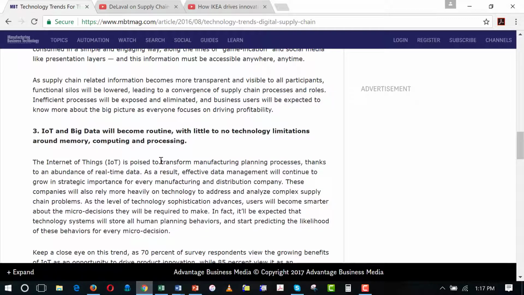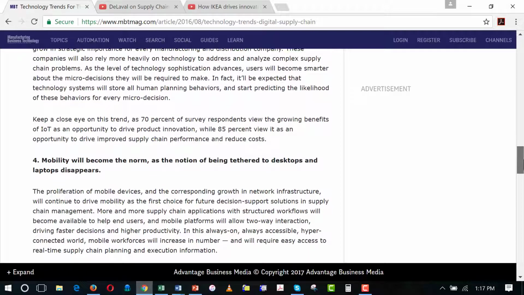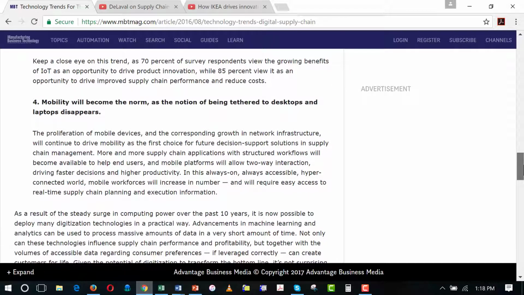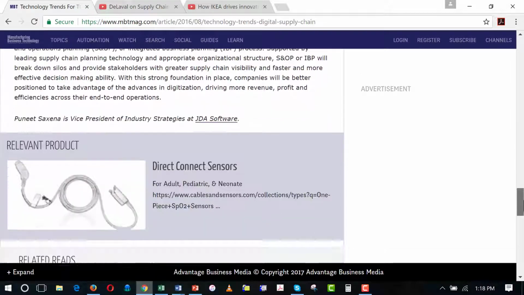Okay, Internet of Things and big data will become routine. So remember, the Internet of Things, having a sensor-based system. So in your supply chain, if you can automate the system to where you have sensors that record what's happening where you are in stages, and that gets transferred into procurement and logistics and so on, then you can make it a lot more efficient and effective. See, mobility will become the norm. We talked about that. Okay, that's about it.